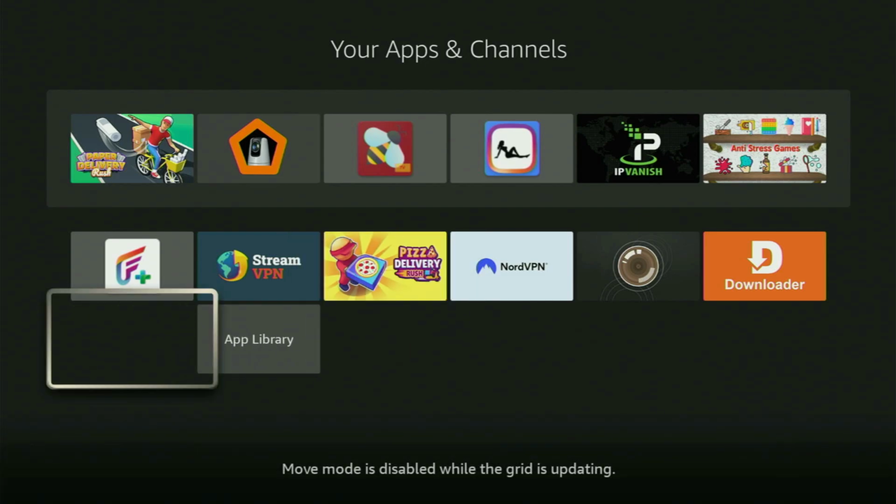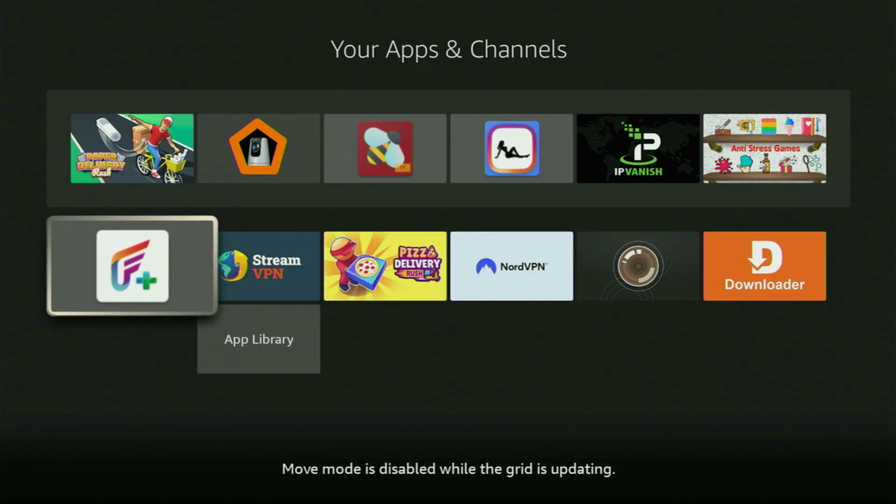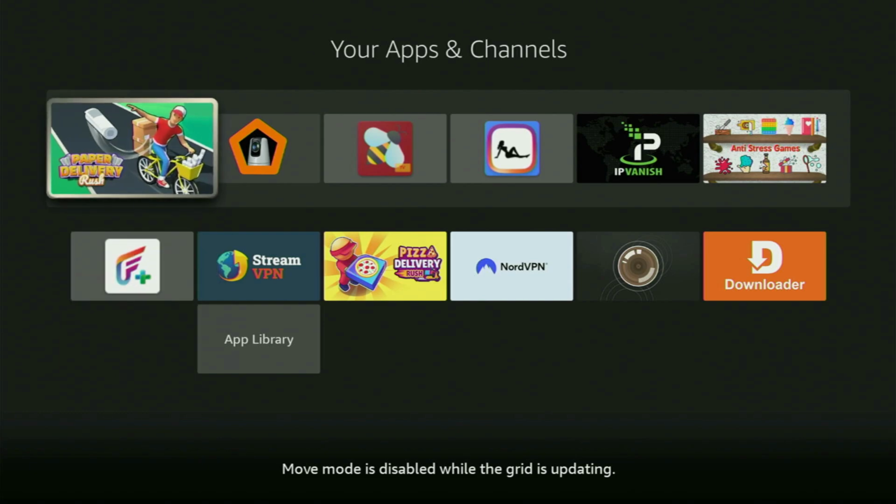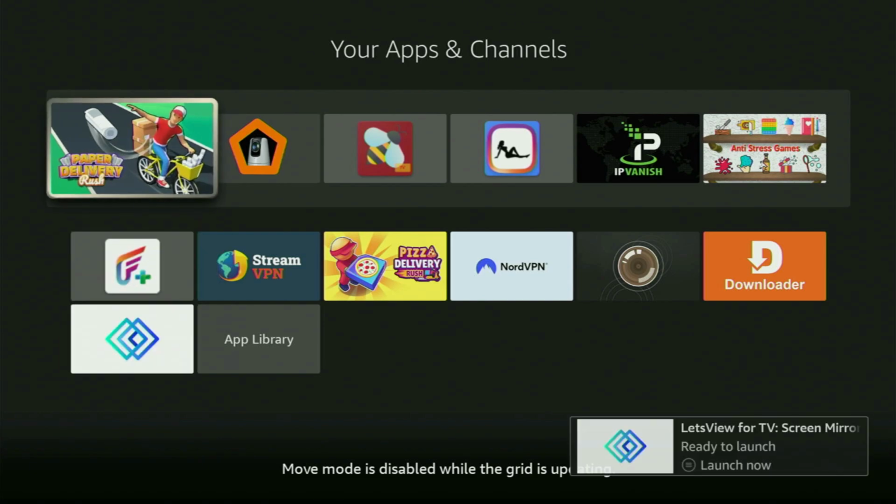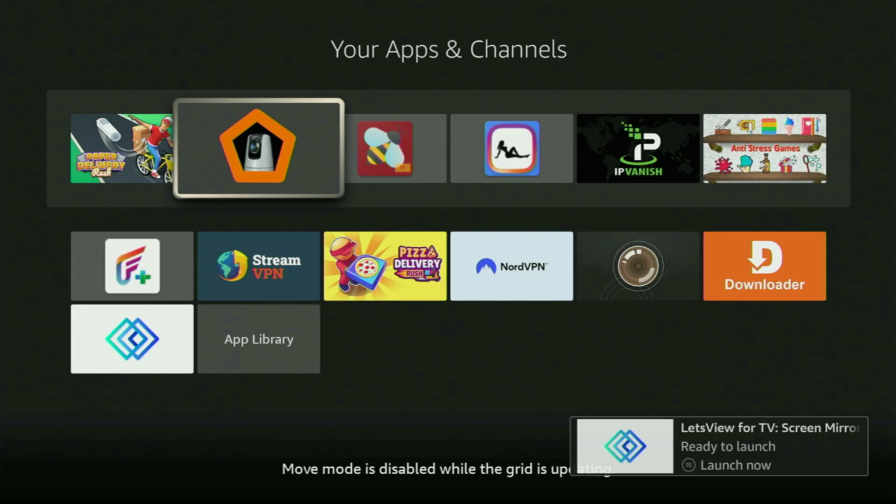Firestick. The whole process is super easy and will take you only a couple of minutes. So now, without any further ado, let me show you how to get this amazing app to your device.